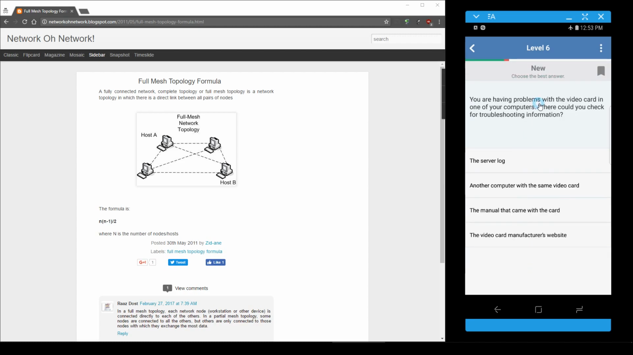You are having problems with the video card in one of your computers. Where should you check for troubleshooting information? Okay, so you're having problems with your video card. Where do you check this stuff? You'd go to the manufacturer's website. Why not the others? Well, the manual that came with the card. Manuals aren't that common anymore. So if that's not there, where do you go?